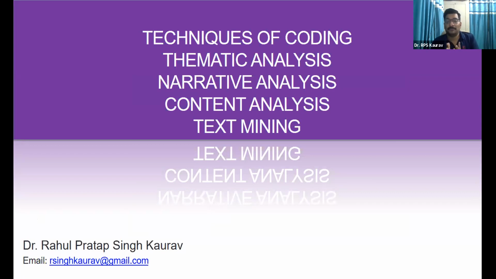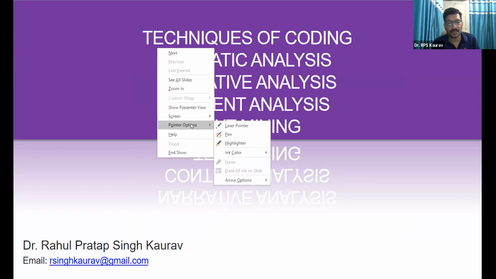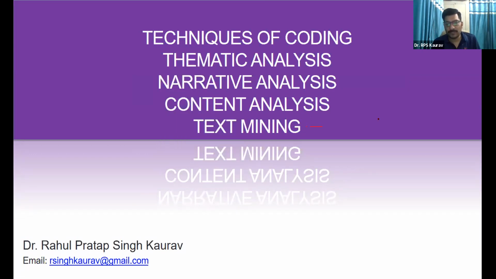Correct? If you are doing text mining, what is the important question? If you are doing content analysis, again, what is the important question? If you are doing text mining, content analysis, narrative analysis, and thematic analysis, what becomes the very important question? You are going to answer what. You are not going to answer how.